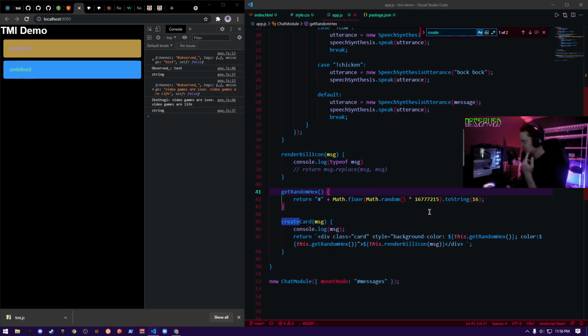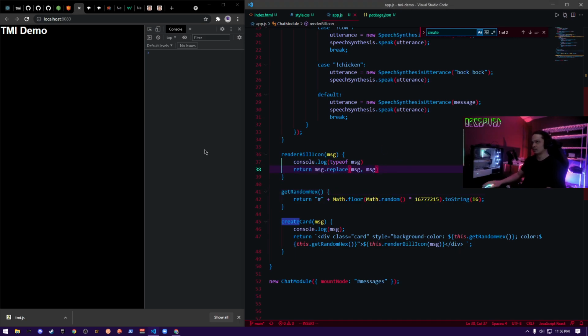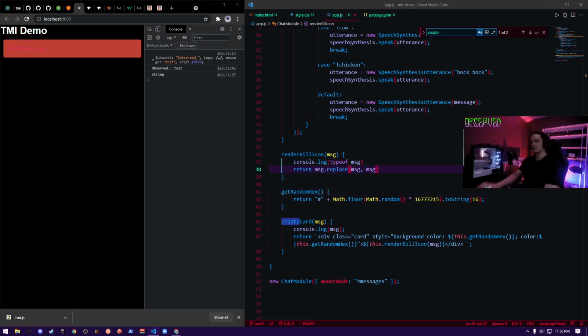Interesting. So yeah, it's not returning anything because here. Test. That should work. But what's weird is we're replacing the whole message with the message, right?